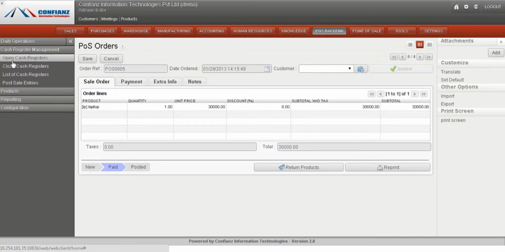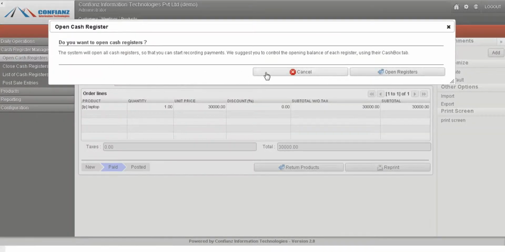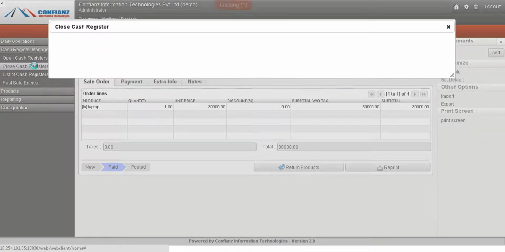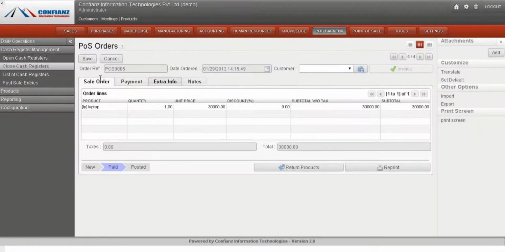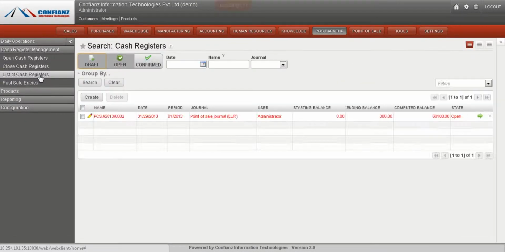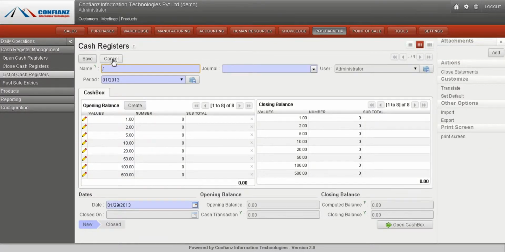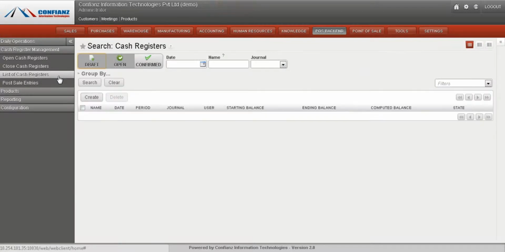We can open all cash registers by clicking on open cash register, and then by clicking here we can open all the registers. Then to close the cash register, click on the close cash register button, and then to view all the cash registers you can click on the list of cash registers. So all the cash registers will be visible. We can create a new cash register by clicking on the create button, and we can easily create a new cash register.